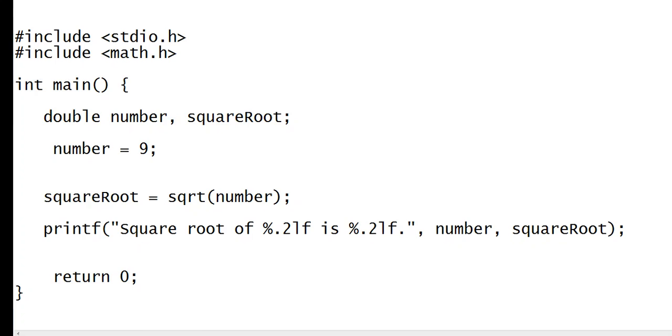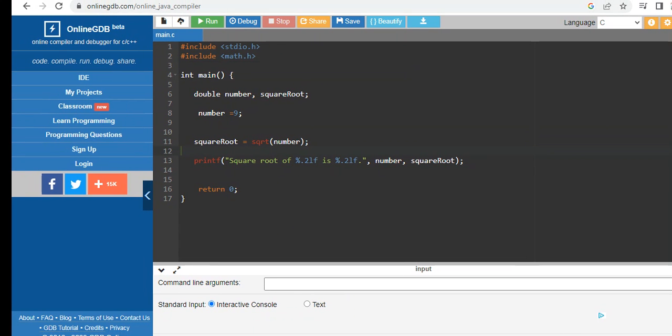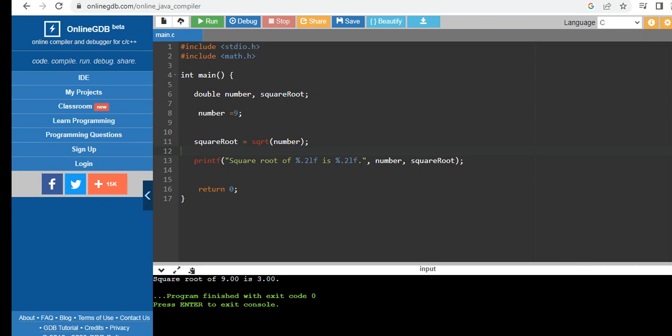Okay, let us go to our browser compiler. Basically guys, I'm using online GDB. It is a free IDE where you can write programs and then compile and run them online. You don't need to install any software or compiler on your local machine, your laptop or desktop computer. Okay, let us click the run button. Okay, so the square root of 9 is 3.